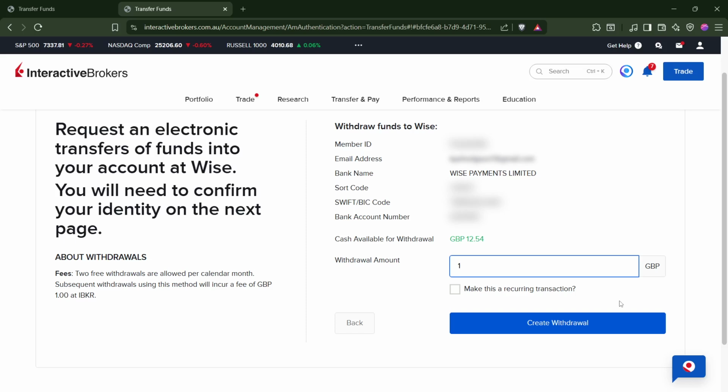Next, scroll down to the transaction information section and type the amount you want to withdraw in the withdrawal amount field. There's no minimum amount, so you can withdraw whatever you need. If you want to set up a recurring withdrawal, check the box that says make this a recurring transaction and fill in the frequency and start date. Otherwise, skip this and move on.